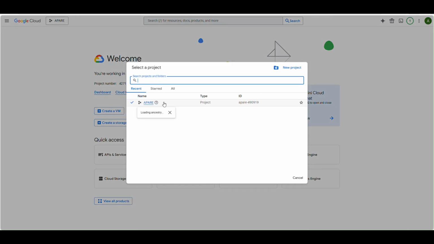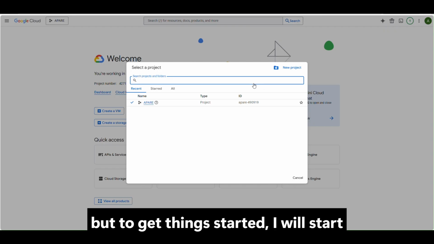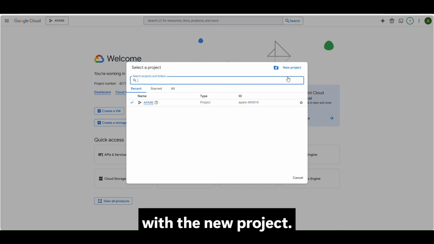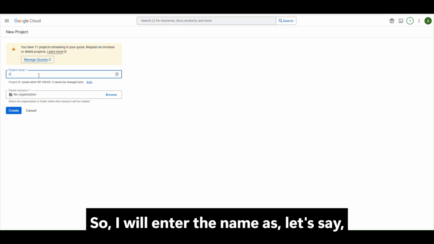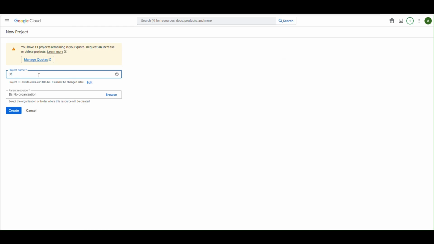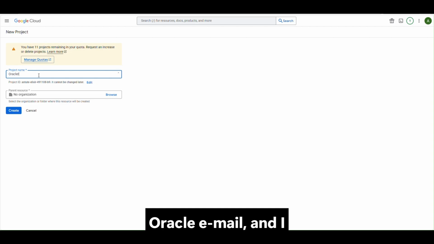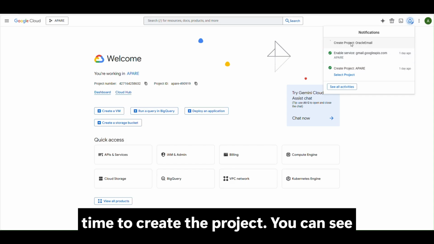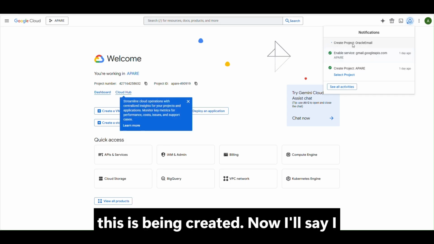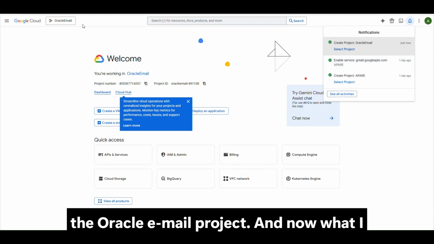For now, there is only one project, but to get things started, I will start with a new project. I will enter the name as, let's say, Oracle email, and I will say create. It will take some time to create the project. You can see this is being created. Now I will say select project. So now I'm in the Oracle email project.